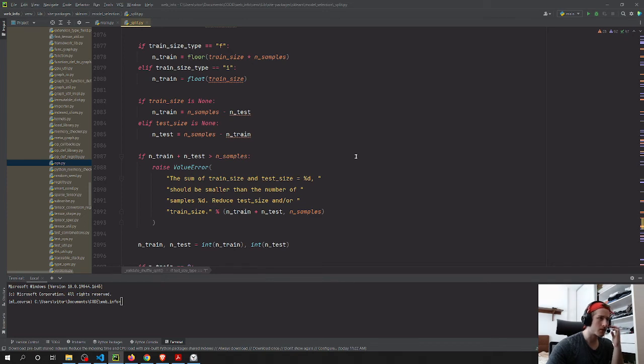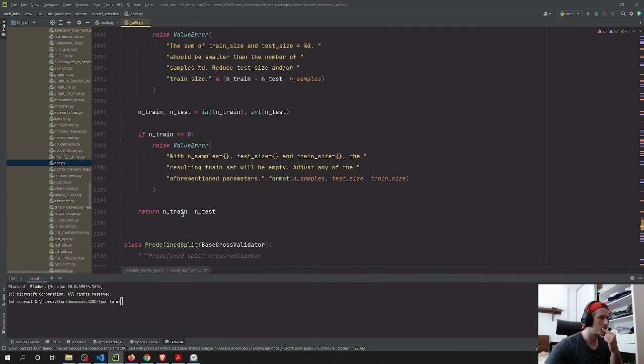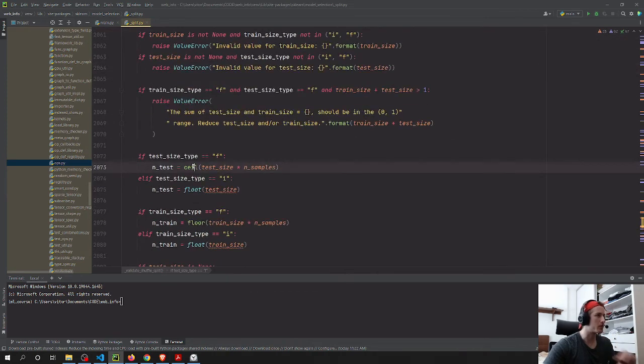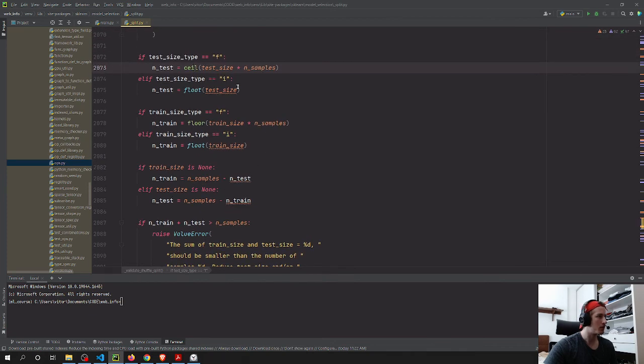The sum of train and test size should be smaller than the number of samples, reduce test size and/or train size. Number of samples is the total, so it should be 100%. Number of samples is 100%, so obviously the sum of them has to be equal to the number of samples, or maybe it can be smaller as well. Not sure. Okay, so I think the only function left to see is this one. But I roughly understand it's gonna take the total. In either case, depending on which one you pass, it's gonna take the total of samples and subtract the one that it got from this one or this one, depending on whether it's a float or integer that you pass as the train size or test size.